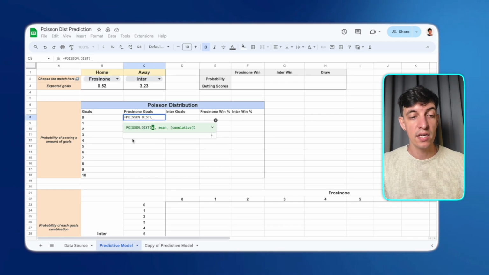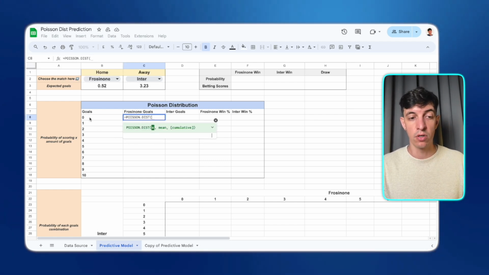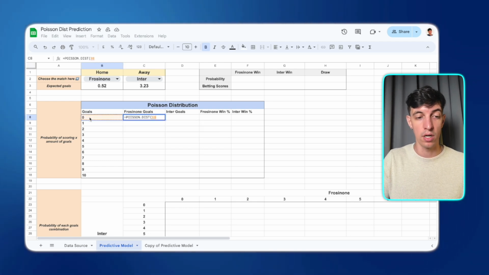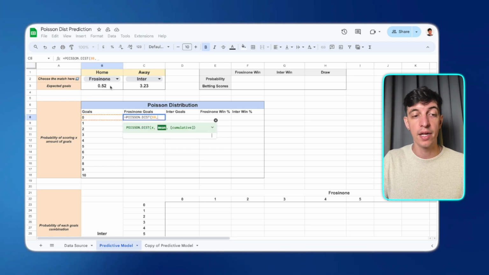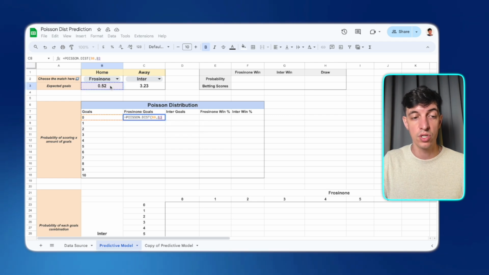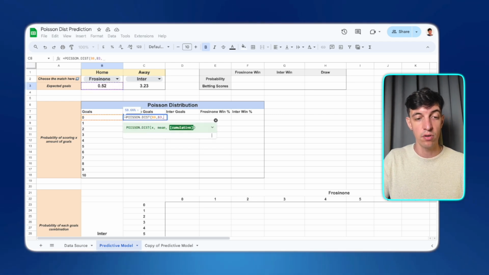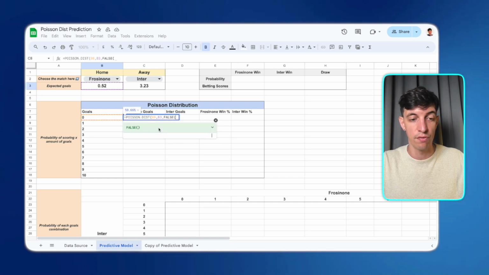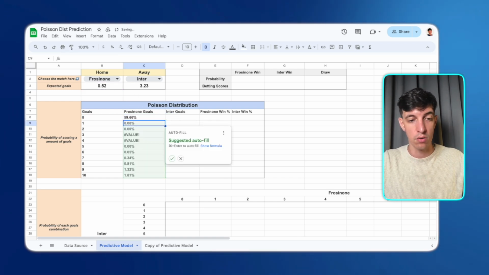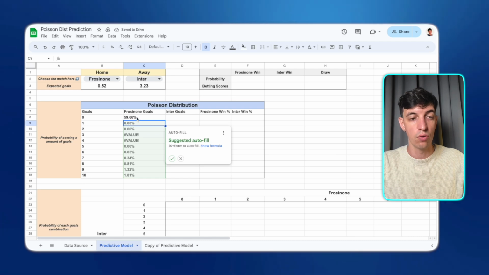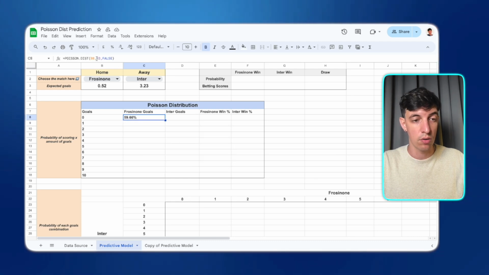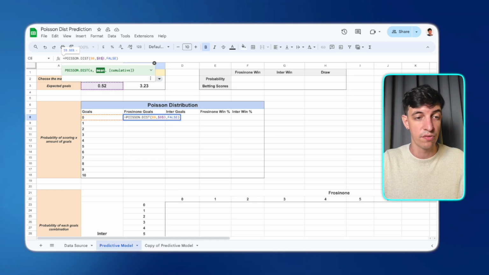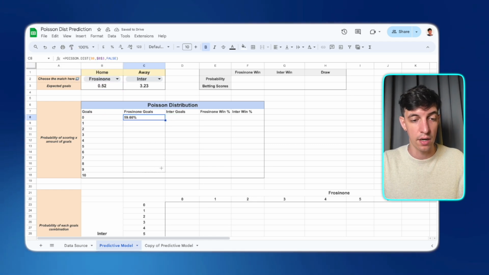Okay, so in our case, the X would be the 0 goals because we want to now calculate the probability of Frosinone scoring 0 goals. So I'm going to select 0 and then comma, and then I'm going to select 0.52, which is the expected goals that we calculated before. And then I'm going to write false, which is the logical value for our formula. And I'm going to close brackets. Now, before doing the autofill, I also need to lock the B3 value, right? Because that's not going to change if I drag the formula down. And now I can actually do that.